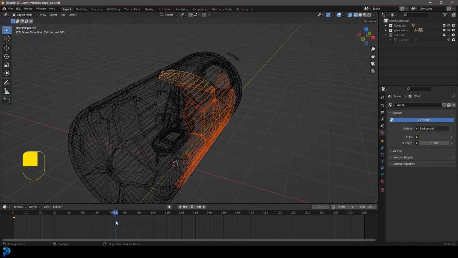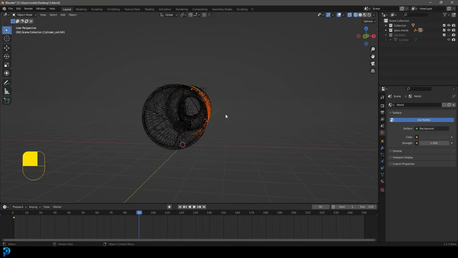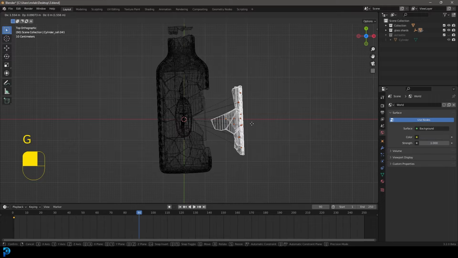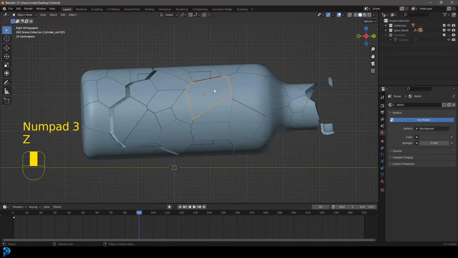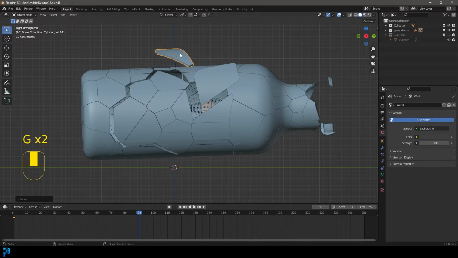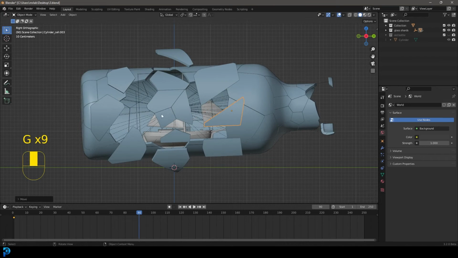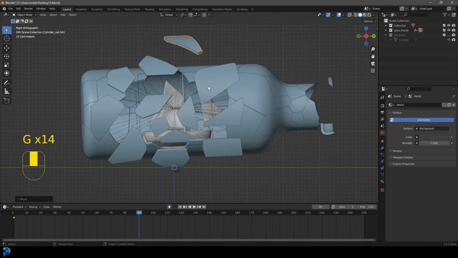And then we're going to go up to frame 90. And on frame 90, we're going to go to our top orthographic view by pressing 7. And we're going to go G, move it out to about here. Then we're going to press 3 to go into our right orthographic view. And we're going to take each of these pieces and move them apart randomly like this. Now, I'm not working here with the auto keying because sometimes you can make a mistake too easy. So I'm just going to do this without using the auto keying. So we just want to kind of open up this space a little bit like that.